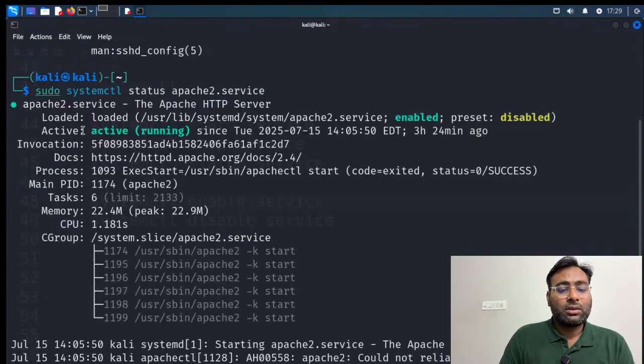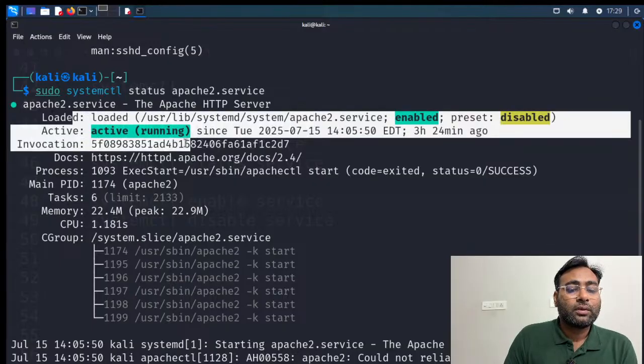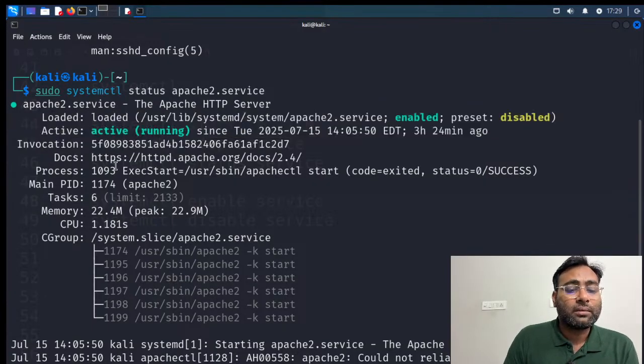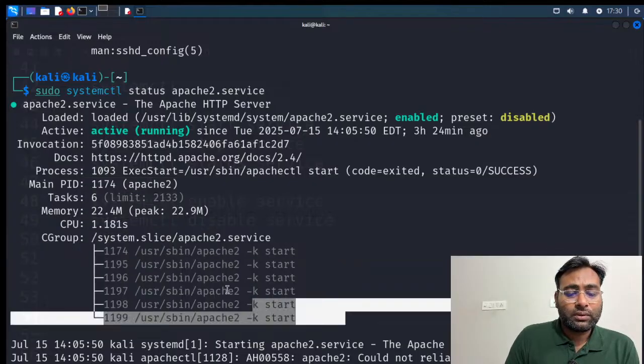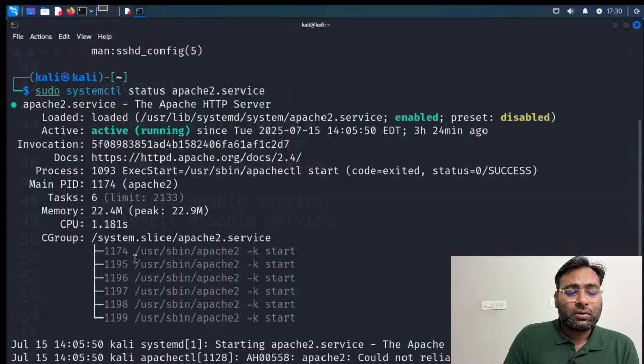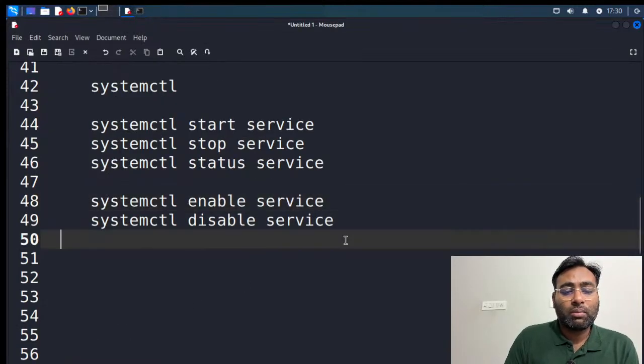Apache. See, Apache is running. So my local web server Apache is running. It is enabled also. You can check it out. The service, the invocation, the documentation, the processes, the main PID, the memory, the CPU, and the groups, right? Everything will be here. So systemctl is also a very useful command. You have to read more about it.